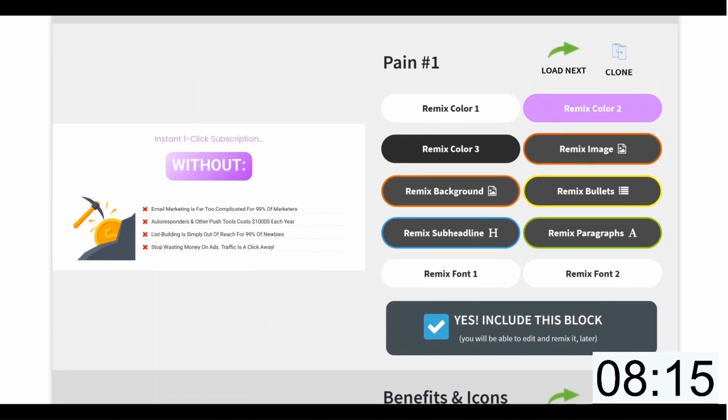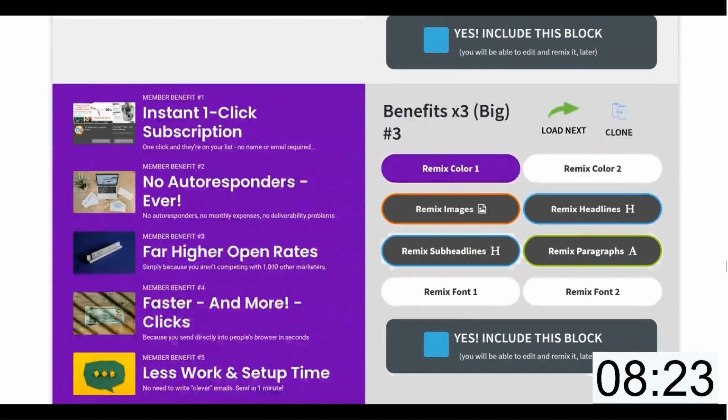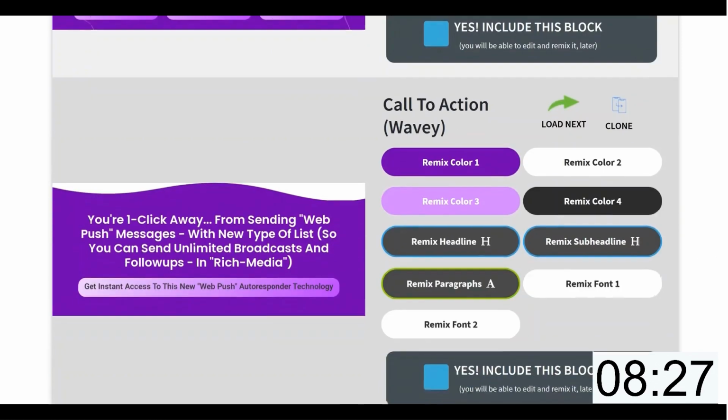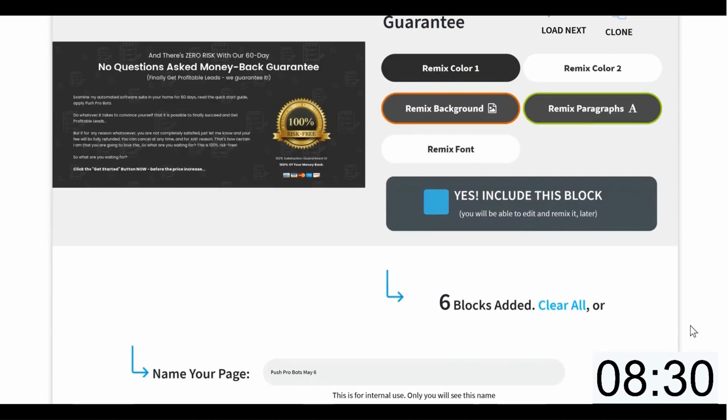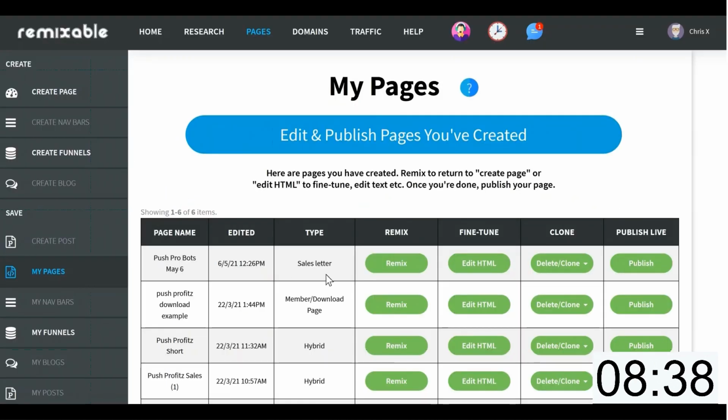I could spend a lot more time here loading through the different variations of each block, changing the color schemes, the different graphical elements, the fonts. I'm just going to quickly create a few of these variations, scroll down and save our page. So you can see our page is now live and all we need to do is to publish it.